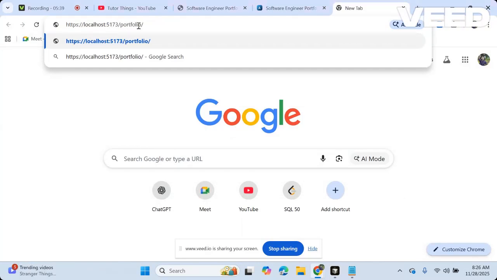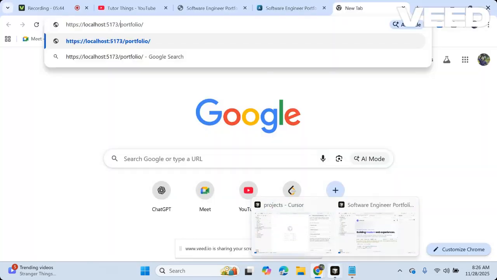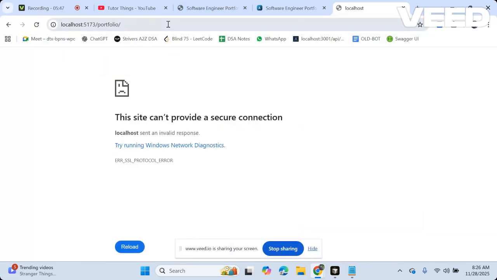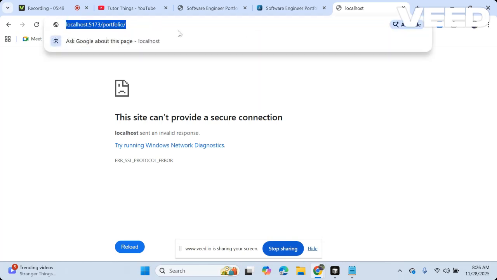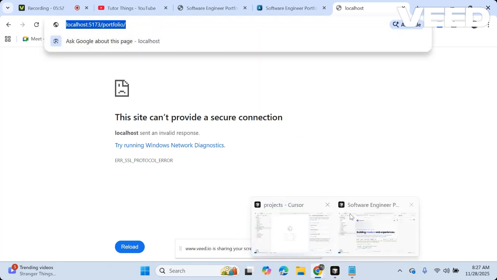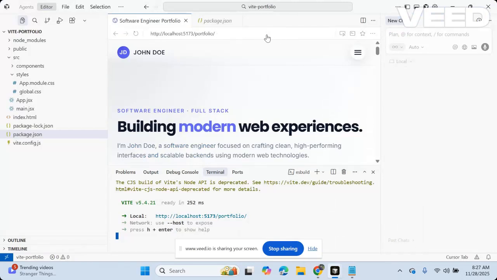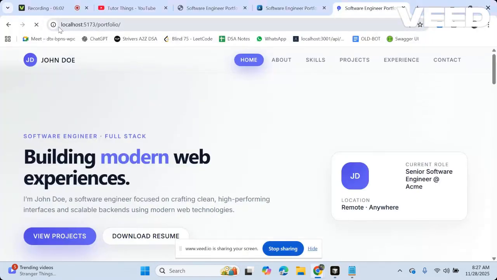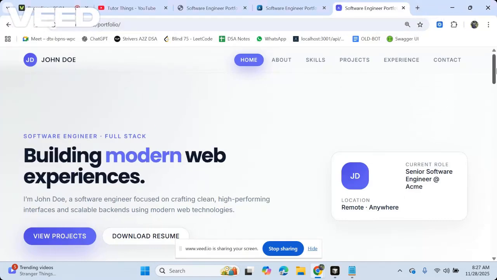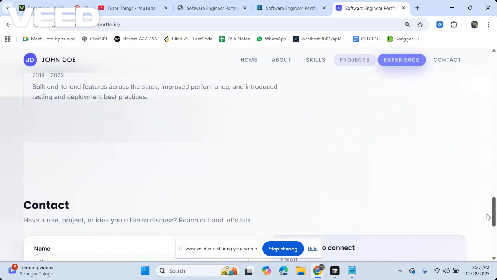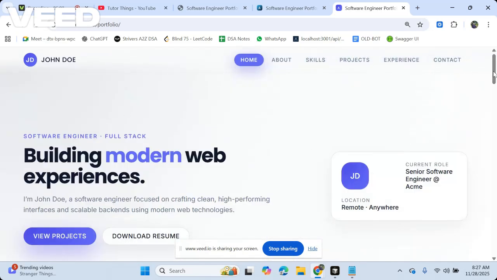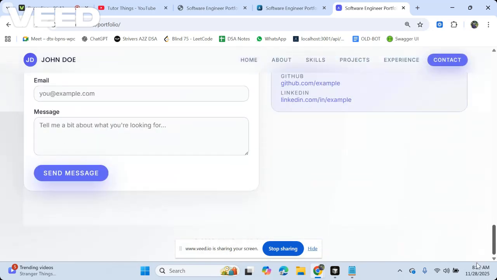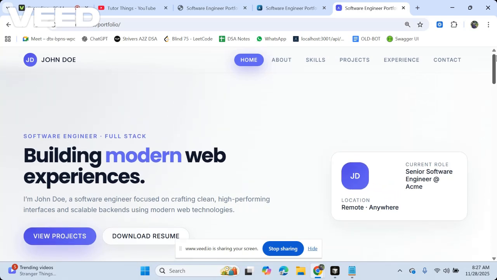5173 is my port, but here we have the base configuration like portfolio. I can copy from here actually. It's not HTTPS, it's HTTP. So yeah, now our React app with Vite is ready in your localhost, but we can't share this link with your interviewer or any friend.